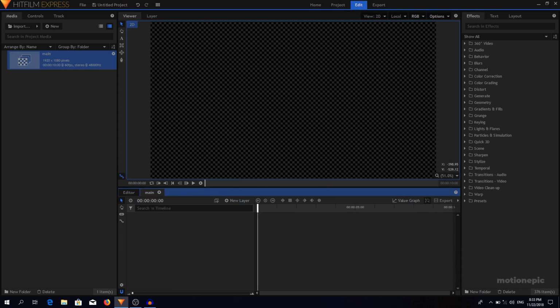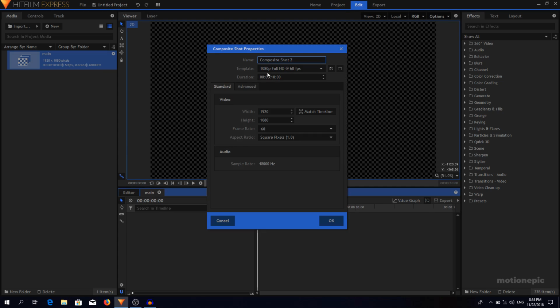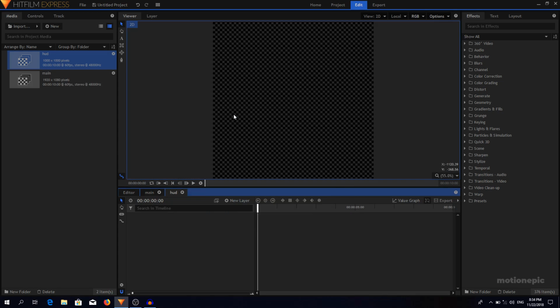So this comp will be animating our HUD. So let's create a new composite shot, and I'm going to call this HUD. This is where we'll be creating our HUD. Again, the same duration, but this time I'm going to set the width to 1000 and height to 1000, 60 fps, and click on OK.